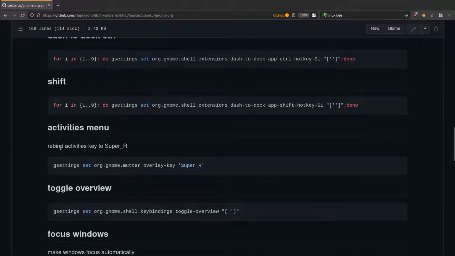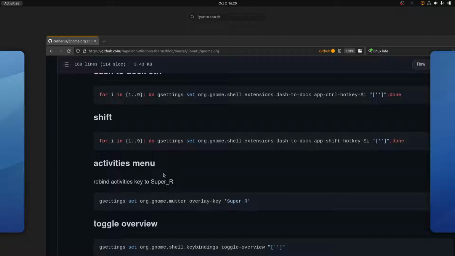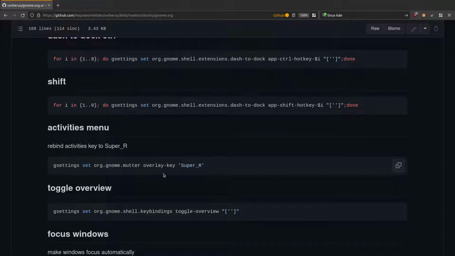What we're also doing is rebinding the activities key, the overlay key, to Super R. Typically when you press the Super key, the Windows key, the command key on Mac, it's going to be bound to the overview. That's the reason why I've moved it to Super R. I'm just pressing Super R, and that will come up there. What that allows me to do is reuse the left Super key to bind it to moving windows and that kind of thing.